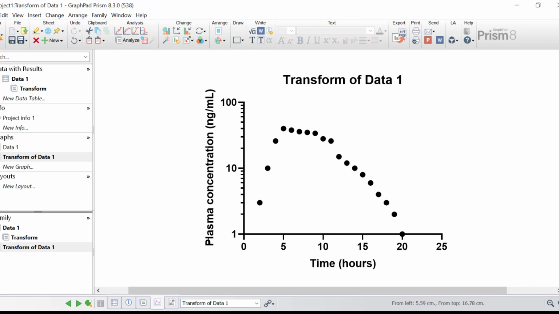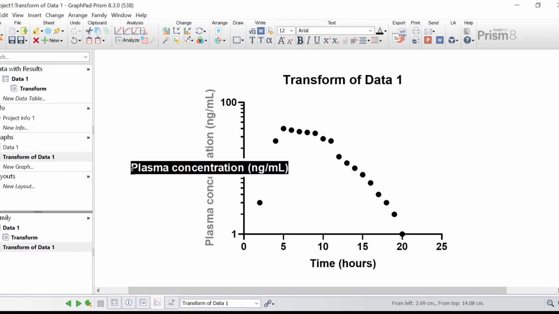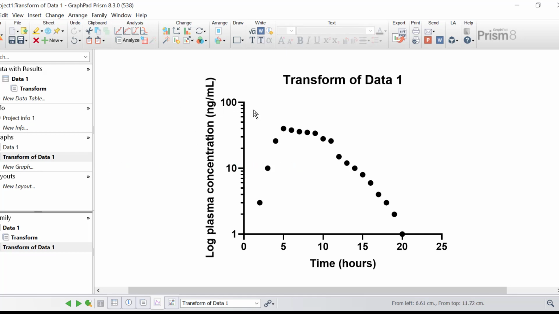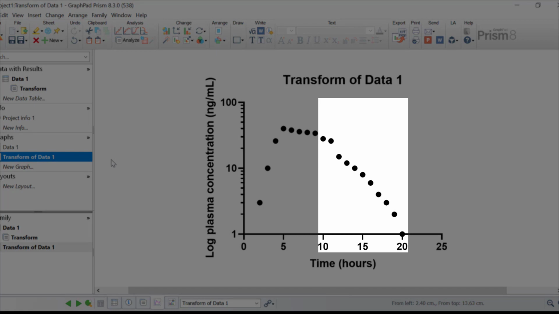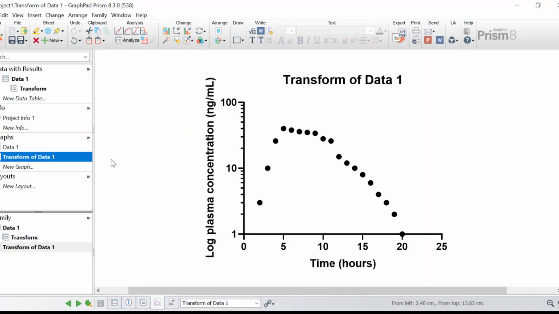Another thing I'm going to do is adjust the y-axis title to read log plasma concentration, since these are log transform values. You can now see a relationship that's starting to occur from the period of 10 hours onwards. And this relationship between the plasma concentration and time seems to be linear.